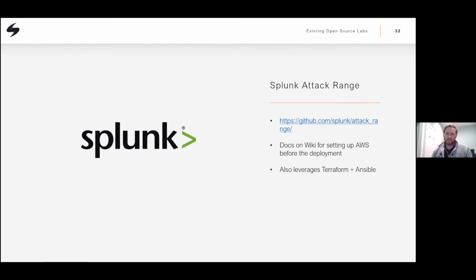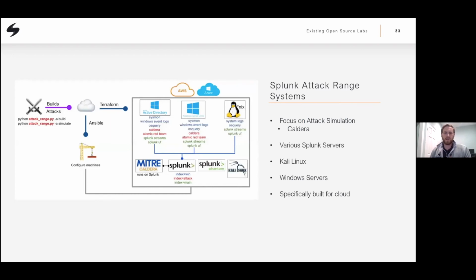Splunk also has a similar project called Splunk Attack Range. There's some great documentation there as well on getting your AWS account set up. There's a few things you need to add before you deploy this one. And it also uses Terraform to deploy to the cloud. This is the architecture for it. So the main difference here between this and Detection Lab, as far as the deployment process goes, is that Ansible is going to actually configure and build all these systems from scratch after Terraform deploys just the base operating systems.